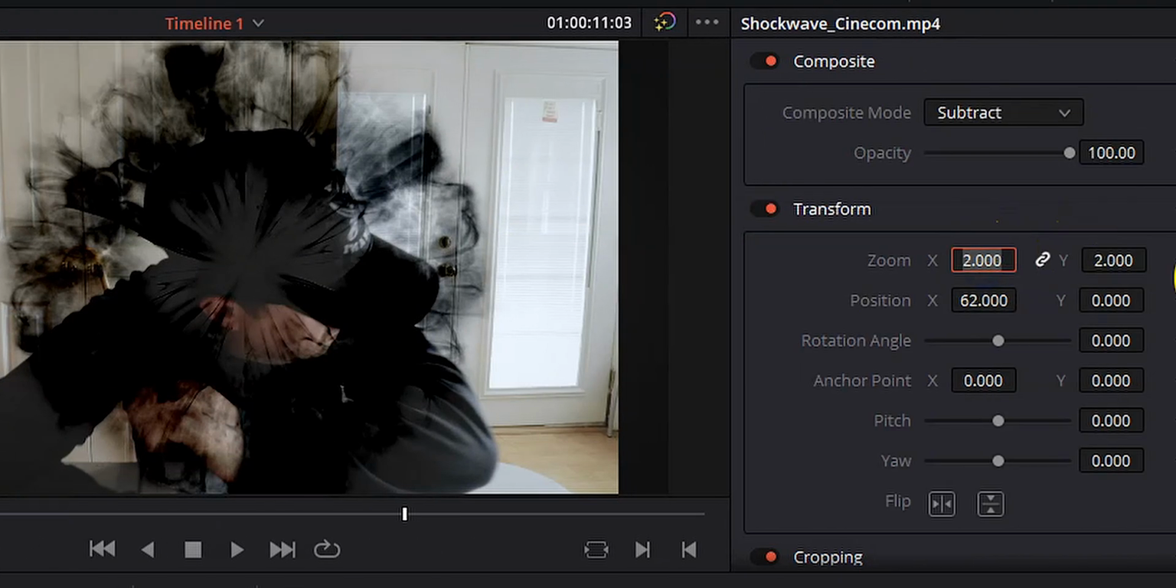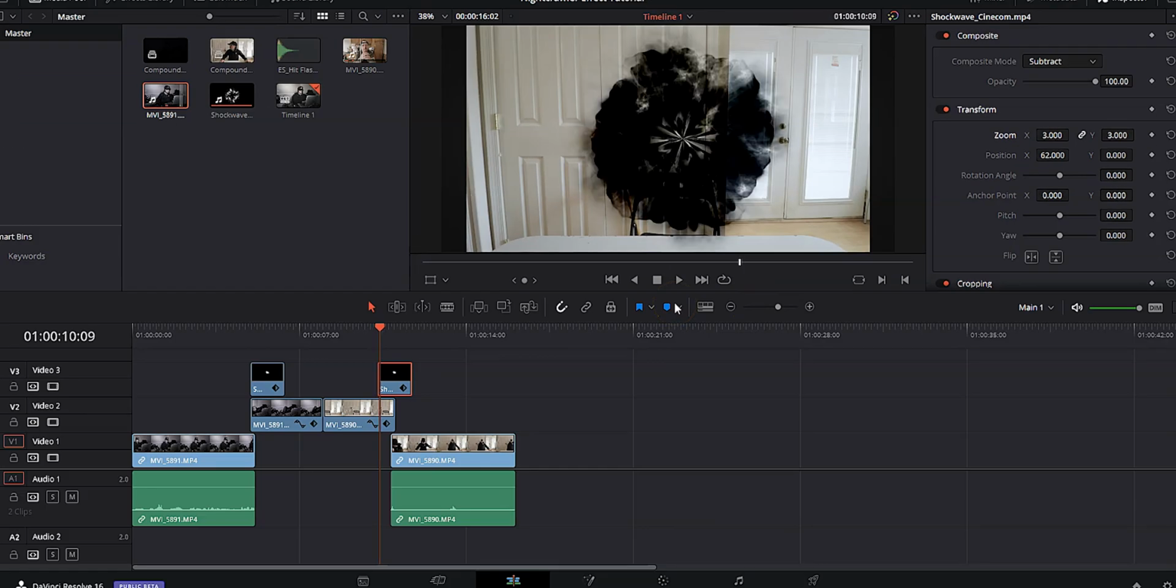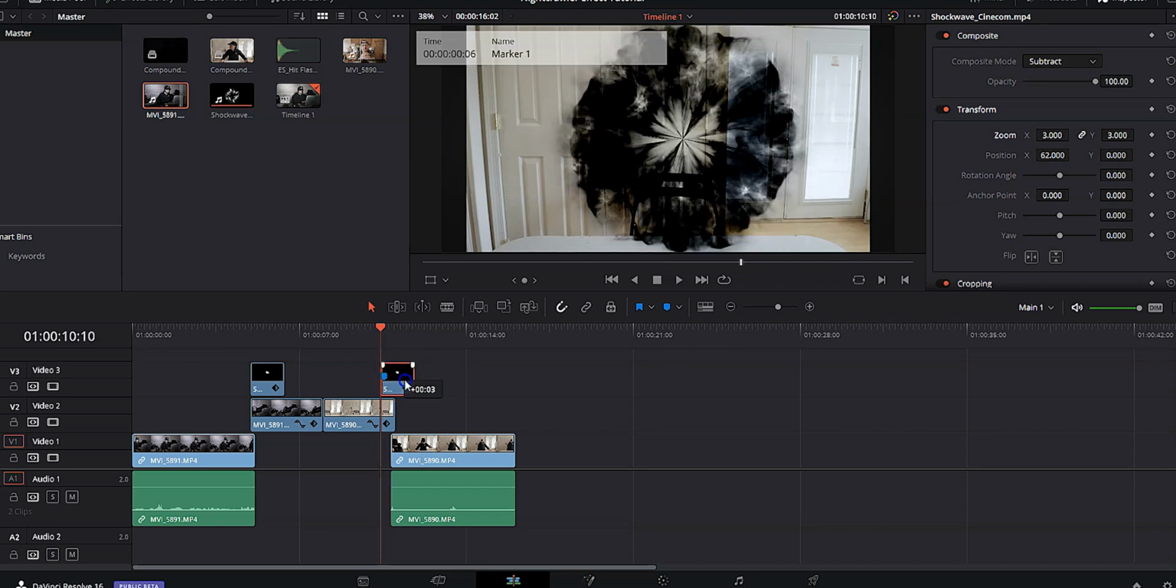The only problem is that smoke is a little bit too small, so we're gonna go ahead, come up to 3 on the zoom. That should be good. And from there, it's just a matter of playing around with that smoke effect and making sure that everything looks good. And then once you're done with that, you throw in some whooshes or some hits or some kind of sound effect where that smoke effect is, and you mix it all up and you get this.